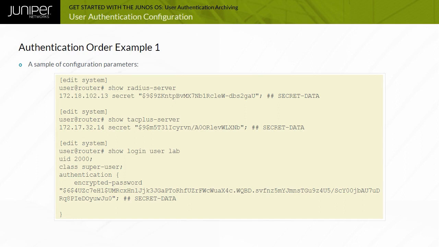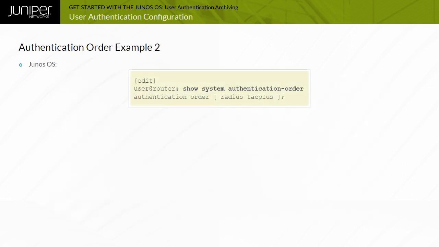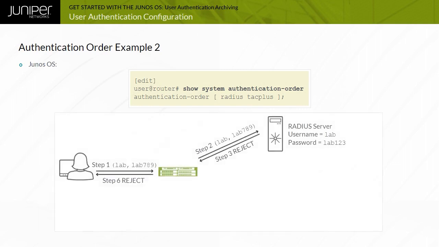In addition to the authentication order, you would also need to configure the RADIUS and TACACS+ servers as well as the lab user. This is a sample of these configuration parameters. In this example, authentication order RADIUS, TACACS+ is configured with the username lab and password lab789.